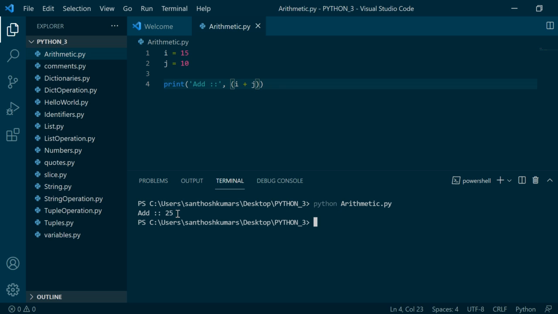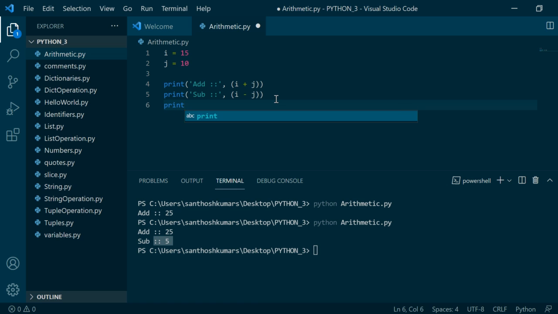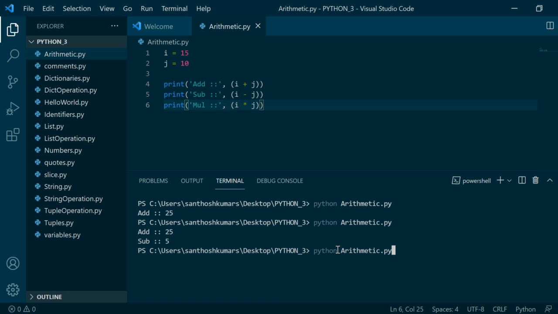Here you can see addition is 25. Now copy the same statement in order to showcase subtraction. Here it is subtraction. Save it, run it. Here, subtraction. Now let's see multiplication. Instead of minus here, we use an asterisk. Save it, run it. Here you go.